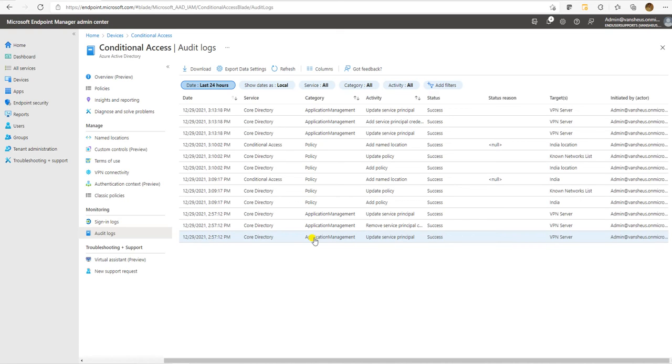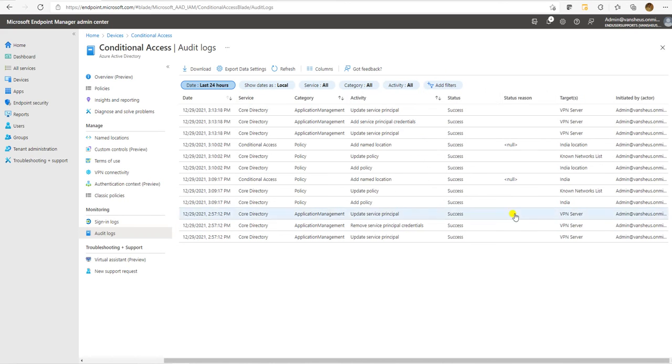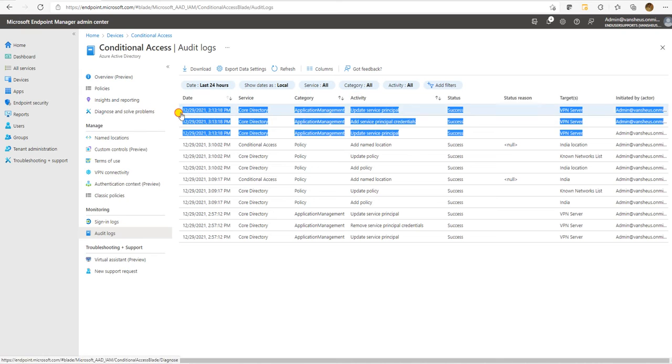We can start from here, like application. In application management a few changes happened, like this certificate under the VPN server. This is the update user principal, remove the principals. I removed one certificate, so that's why it's showing. And recently I showed you how to generate the certificate for the VPN connectivity. So those logs you can track over here.